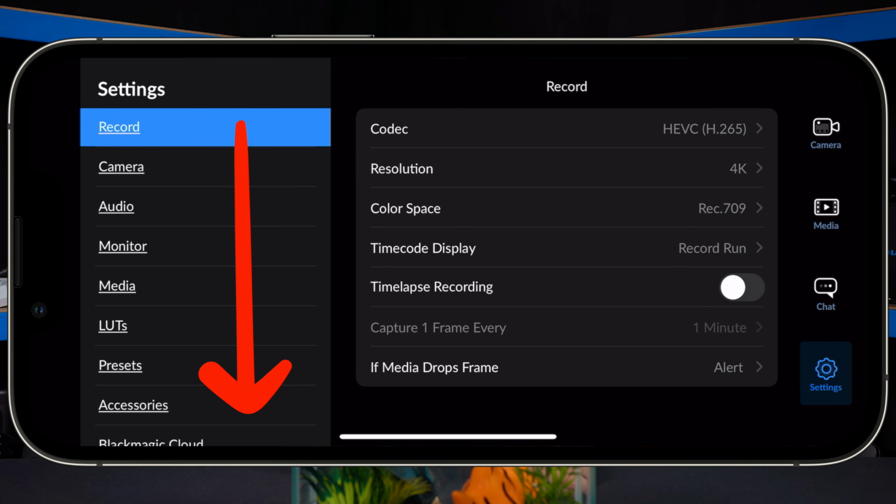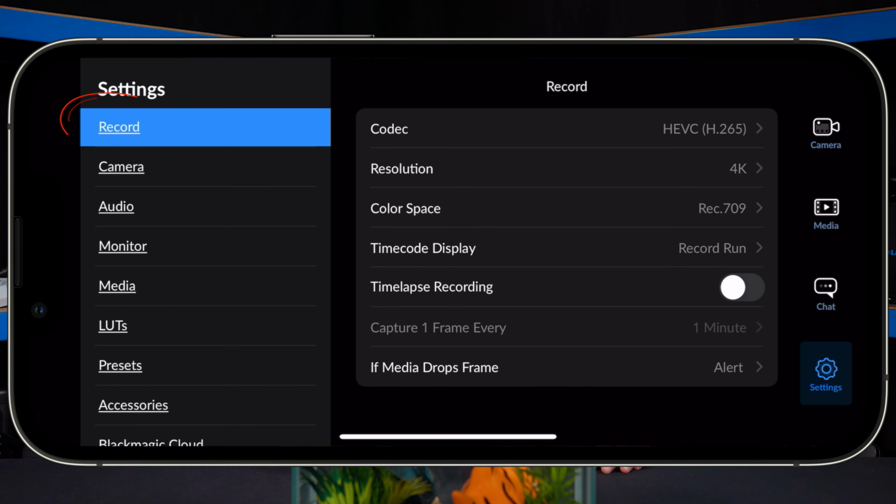Now we'll go from top to bottom and I will explain every single setting to you and also how I do set each of these settings, preferably for myself personally when I use the Blackmagic Camera App for filming underwater. So let's start with the record section.